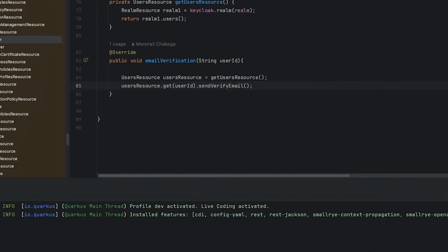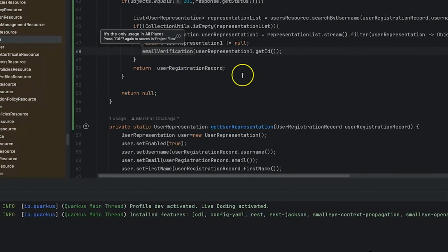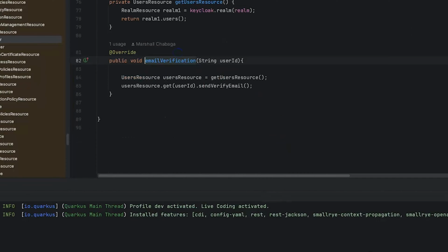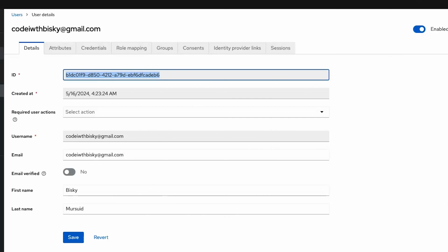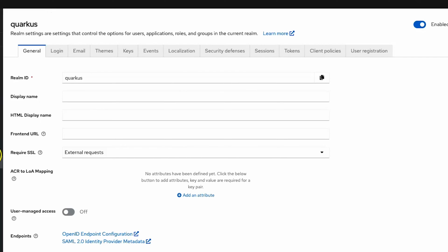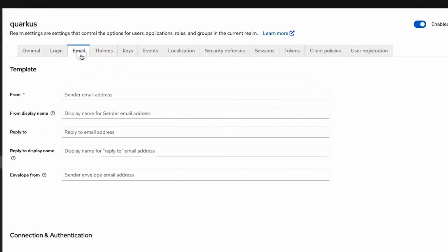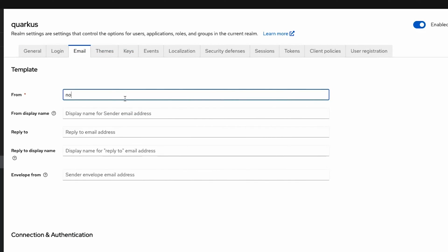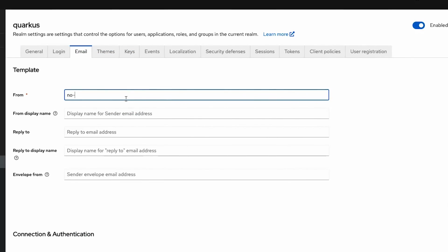So we need to configure. If we use this method, it won't work because we did not yet configure our SMTP. So to configure our SMTP, we need to come to our realm Quarkus, and we go to realm settings, and you go to email so that an email can be sent. So here I want to say no reply. You need to add your username of a SMTP.